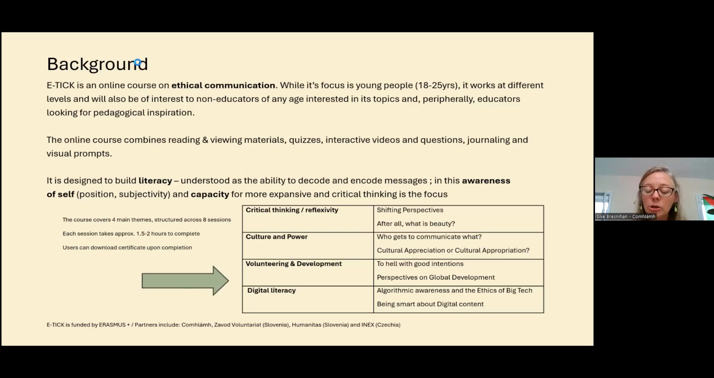But it's just a little bit of an entry for people who haven't had the space or time or tools to think about the way their phone is working on them and working on the world. How to begin to think about that more critically. So you've algorithmic awareness and ethics of big tech, and then being smart about digital content, which is, again, getting familiar with the kind of content that's coming your way and what's making that content and what the implications of that content are for yourself and how you feel, and then also for the world around you and what's happening. So that's an overview of the course itself.